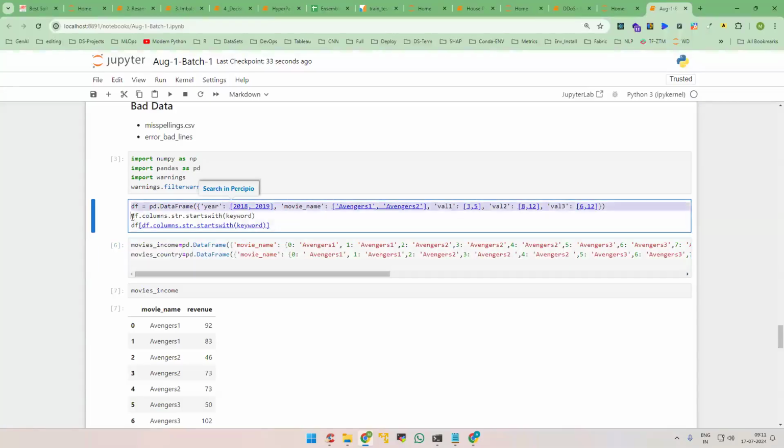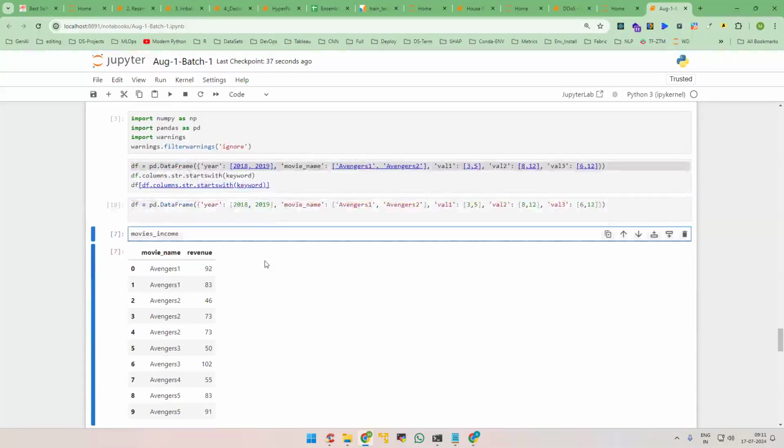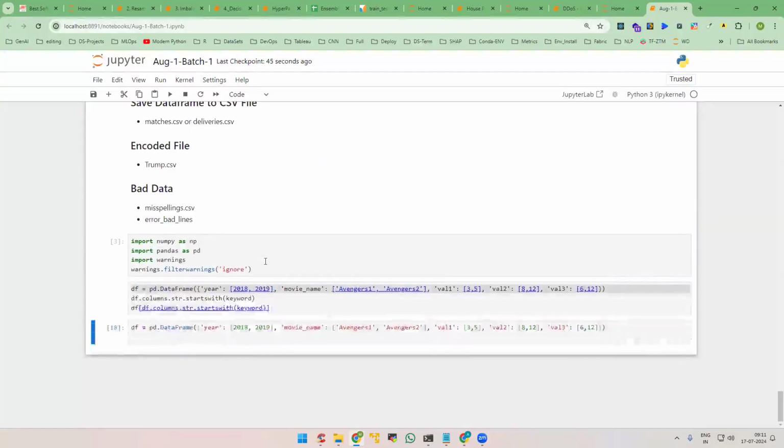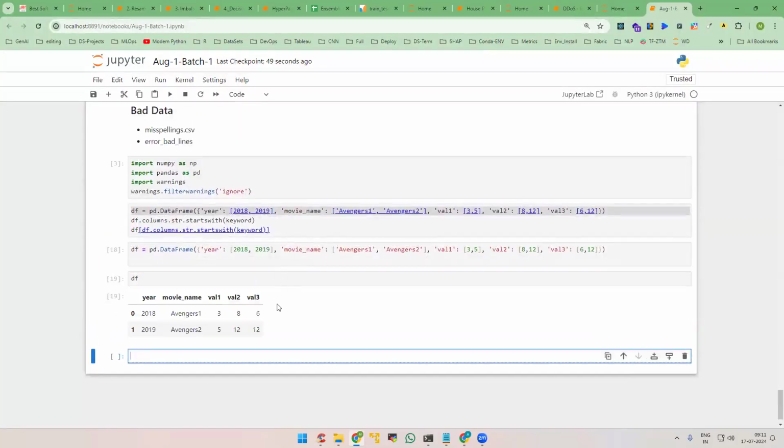The next one, let's see. I have a data frame here. Let me delete this. All right, so here we have a data frame wherein we have 5 columns. Here, movie name, val1, val2, and val3, right?